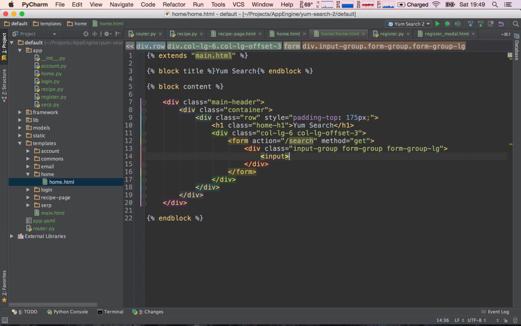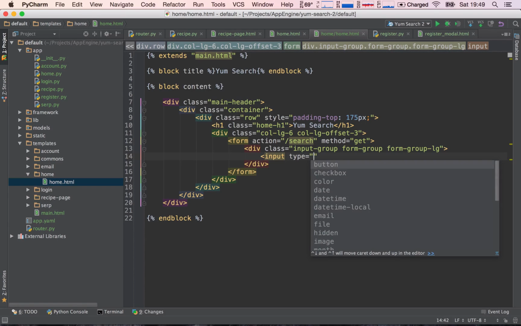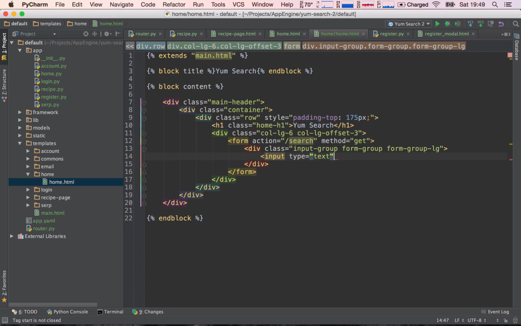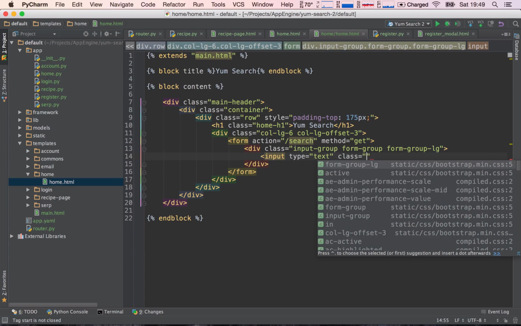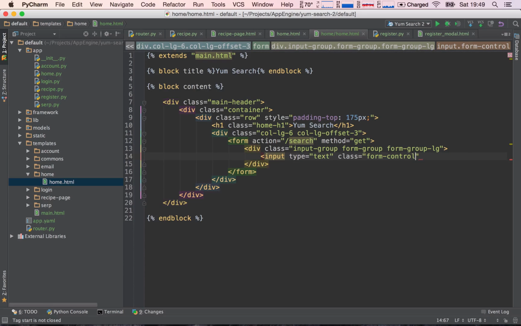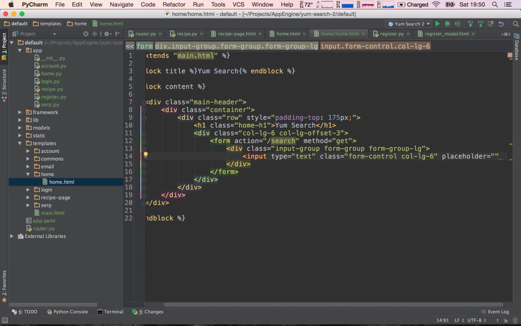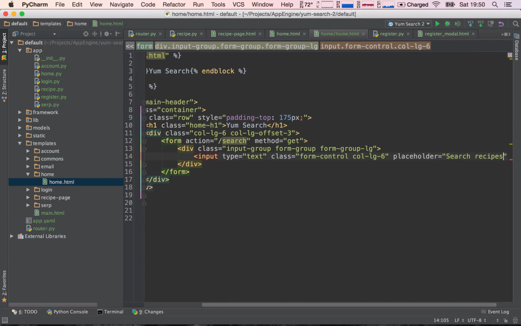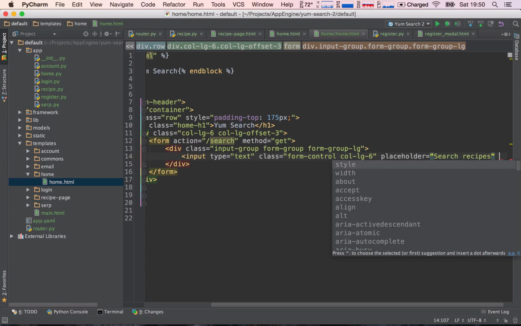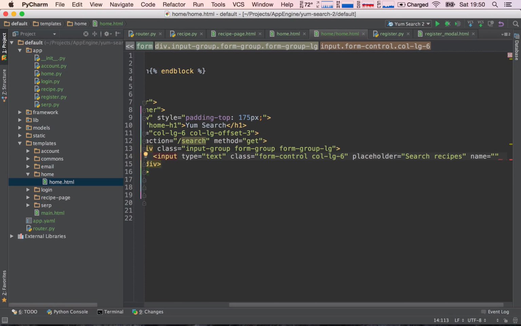Now we can go ahead and implement our input. So input type text, class is going to be form-control, col-lg-6 because I want it to be 6 columns wide, and the placeholder is going to be, for example, search recipes, and the name of this field is going to be q. So remember, our request handler at /search picks up the parameter sent with the name of q. So that's why we need to name this q.